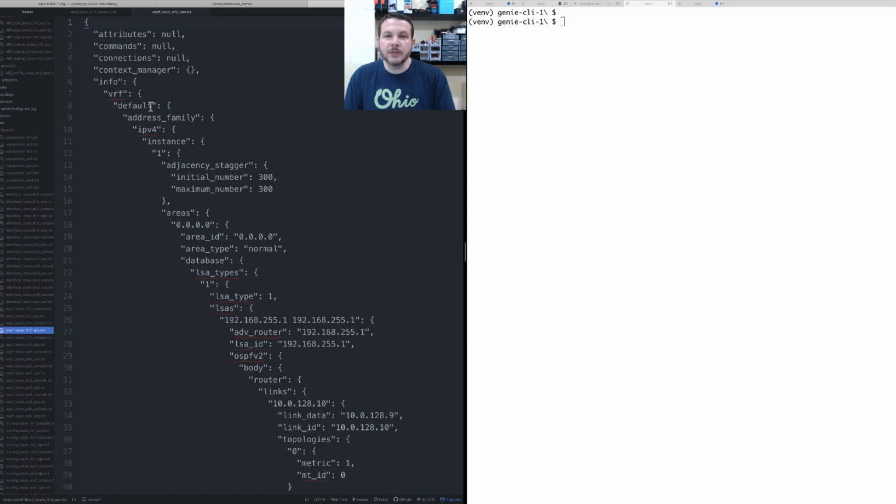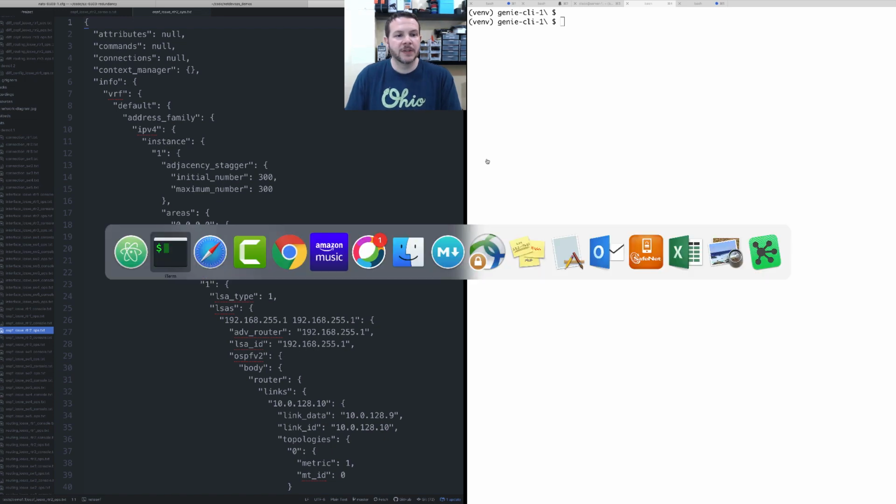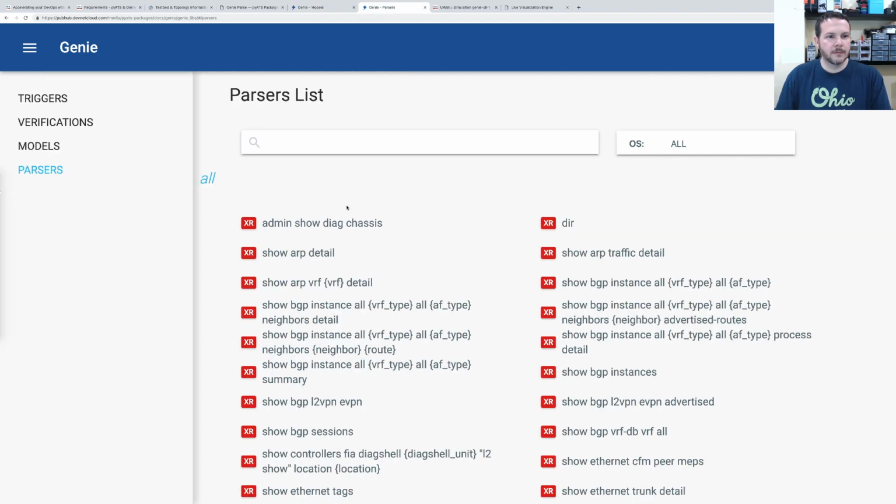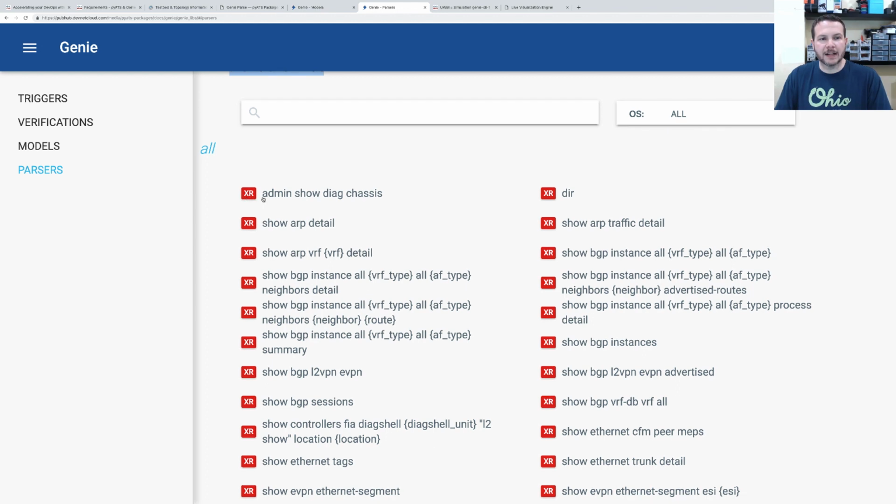as it goes in. Now, this is where the power of Genie under the hood comes from, is its ability to parse this data automatically. Genie has a built-in series of auto parsers for different commands across the environment. So if we check the documentation, here we go. I switched over to the online documentation that's hosted up on DevNet for the parsers list available for Genie. We can see the all list. And so IOS XR has a command admin show diag chassis, show ARP detail. So these are the commands for these types of devices that Genie knows how to parse and turn into those JSON formats.